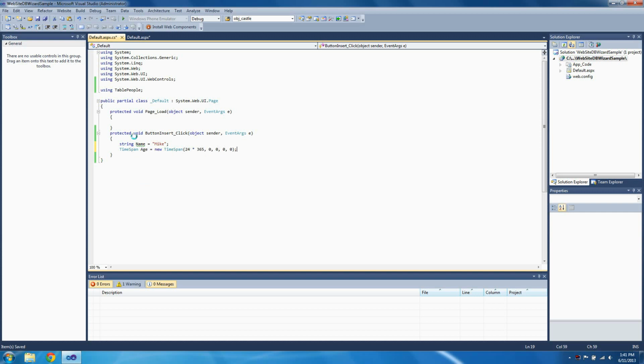Now let's insert the person into the database. The insert statement will return the person that it inserts, which will include the ID of that person. Now let's set the label message.text to be the person has been inserted into the database.